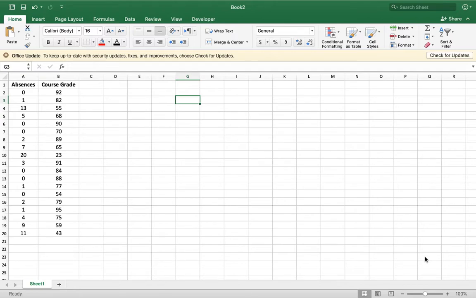In this video, I'm going to show you how to take some data, make a scatter plot, and then include the linear regression line on your scatter plot.